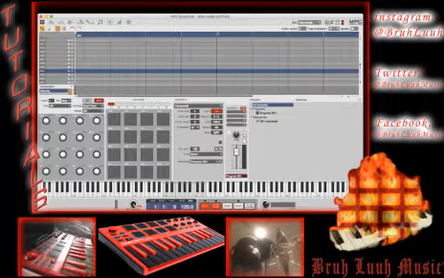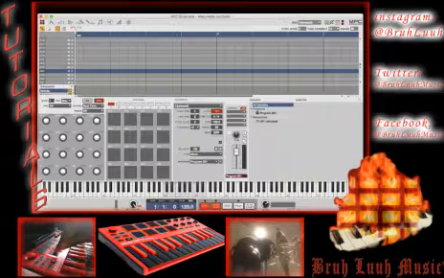So what does that mean? That means that everything that you do on these pads will ultimately determine what happens on these particular, I will call them, fields. In the mixer view, they would be channels, and let me do a little demonstration for that.